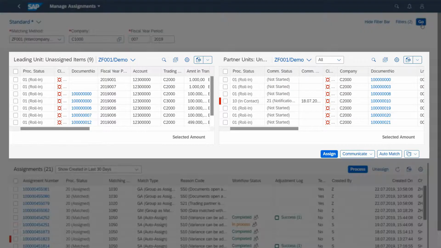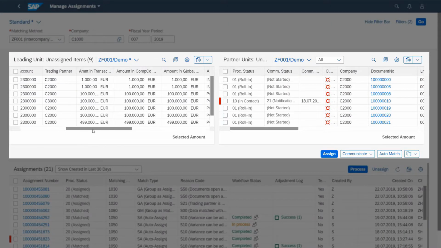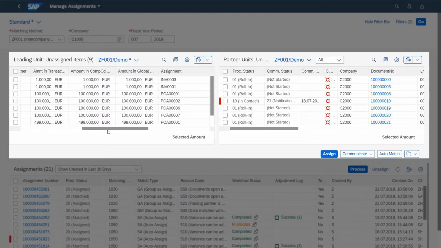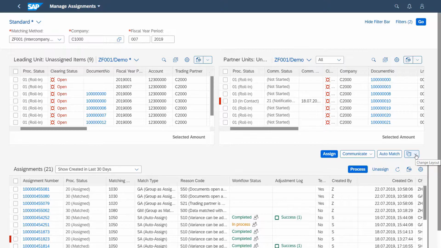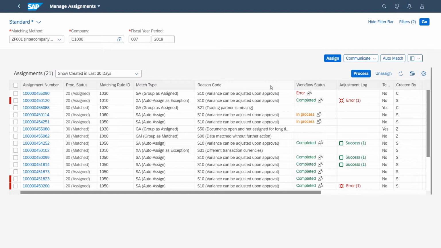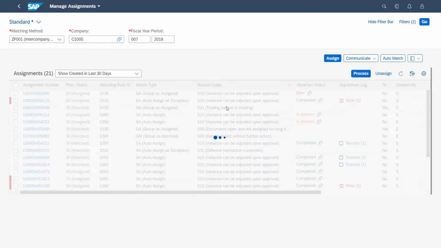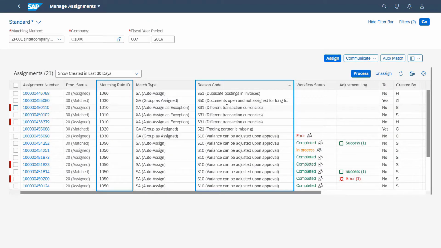The tables in the upper area of the screen show the unassigned open items of C1000 and all of its trading partners. The items matched with or without further actions are listed in the assignment table in the lower area. Tom wants to follow up with the assignments that need his attention, so he changes the screen layout to lower area only. Each assignment groups the items that hit any matching rule or that were manually assigned with a reason code. Depending on the matching rule or reason code, the assignment may have achieved the final processing status matched, or maybe in a lower status, waiting for any follow-up activities.